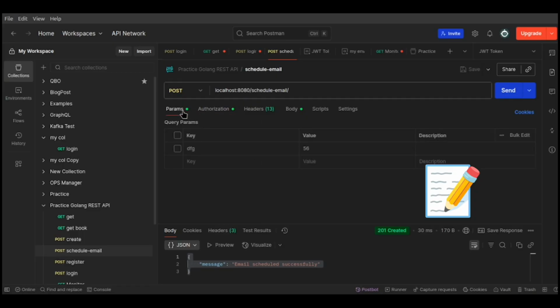Also, if you want to provide some request params, you can use the params tab. In the key you can provide what kind of value you are expecting, and in the value you can provide the data, like 2, 3, 4, 5. For example, in the params you are providing some IDs, like 1, 2, 3, 4. So in the key you can provide the ID, and in the value you can provide some IDs. So these are the params.